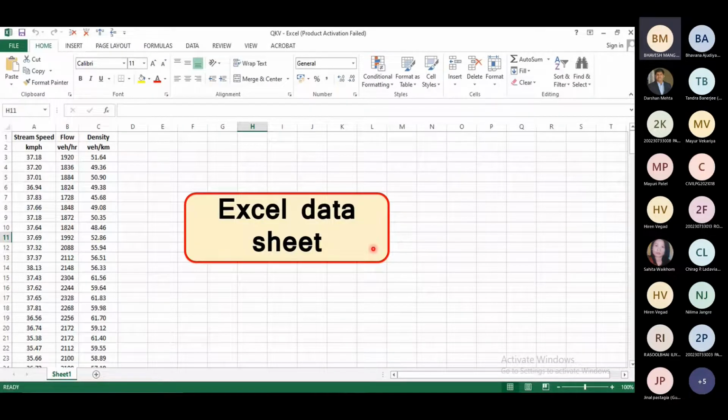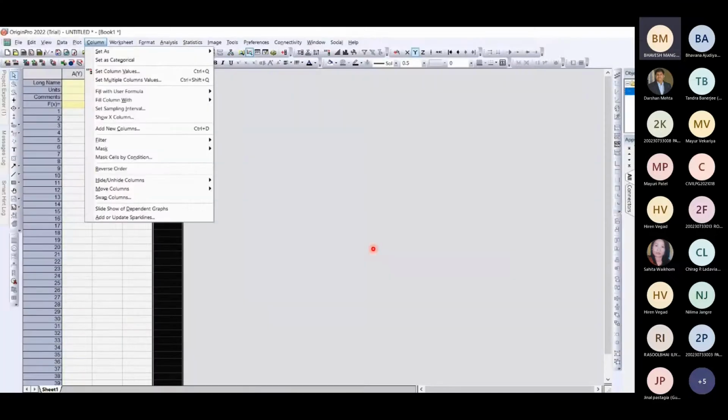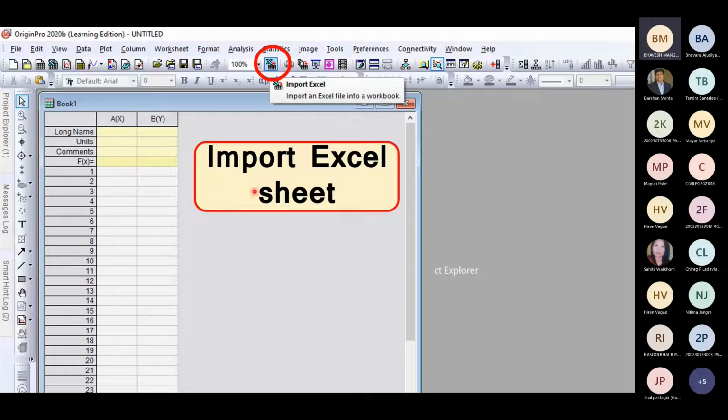So this is the Excel sheet data which I want to import in Origin. So we have started with column. One more option is there, one symbol is there, import Excel sheet, right? Another option is there, you have to go through File. And the third option is that you have to go through Data. So many options are there to import the Excel file. So you can use this import Excel.